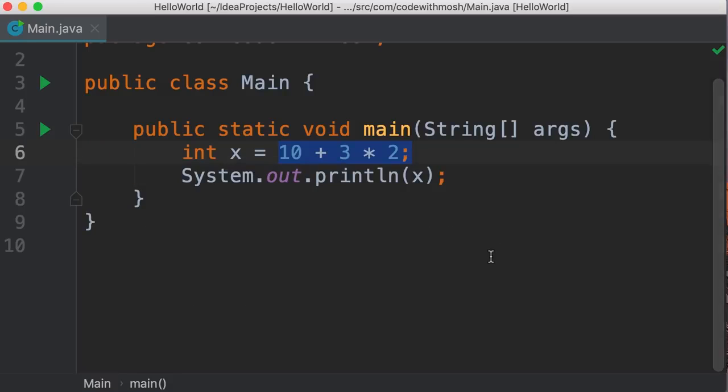Well, this is a very basic math concept that unfortunately a lot of people don't know. In math, the multiplication and division operators have a higher priority, so they get applied first. In this example, the expression 3 times 2 is evaluated first. The result is 6, and then 6 is added to 10. That's why we get 16.